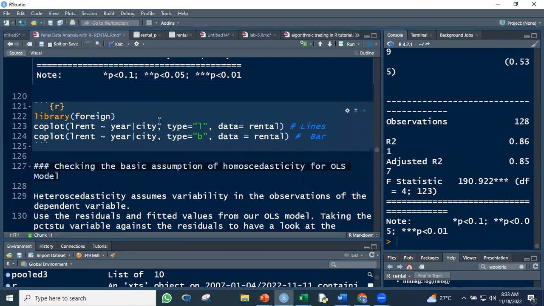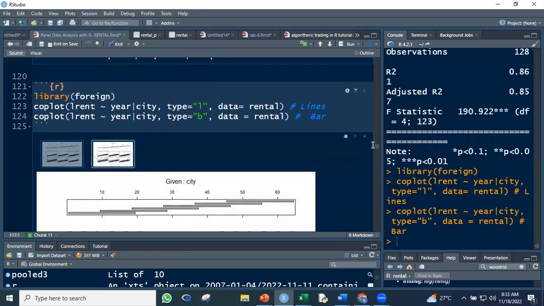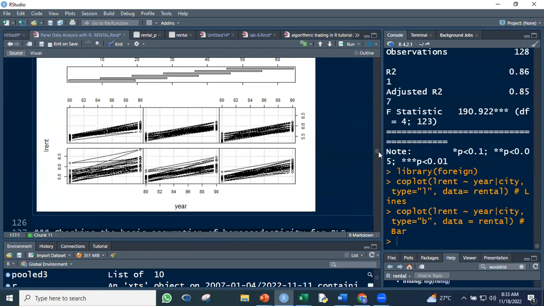Okay. Now ito, co-plotting, maganda sana to kung siguro we'll have another example next time where we're going to use this. Tapos ipa-plot natin na konti lang yung mga units. Kasi ito 64. So even if we run this, pag 64, hindi siya masyadong kita. Kasi it's a plot of the 64 cities.